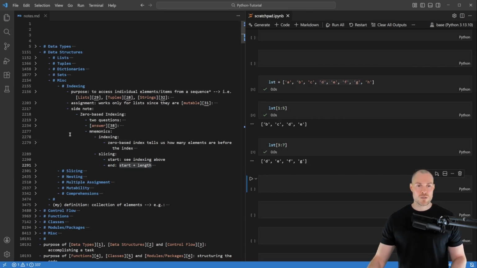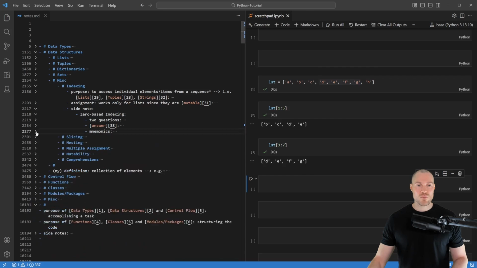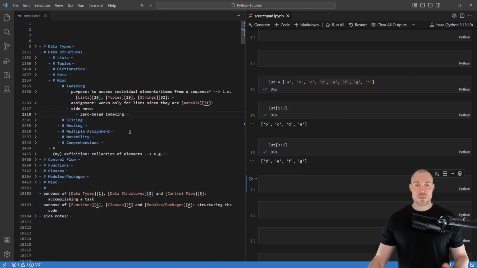Okay, so those are the 2 mnemonics that I have here. And with that we've covered all my notes with respect to zero-based indexing. So with that we've reached the end of this video, and in the next video we will go over my notes for mutability.